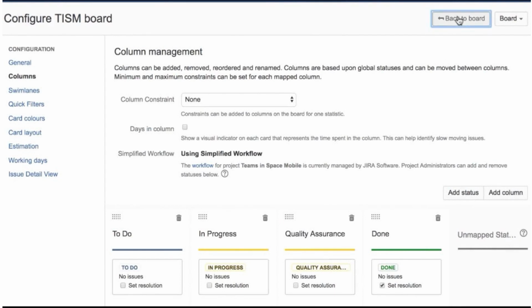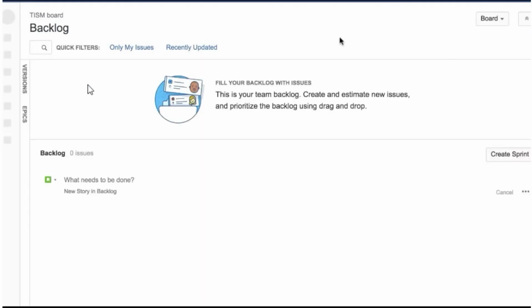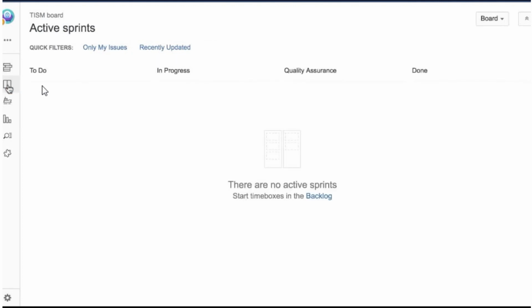Use the Active Sprints view of your board to see the column you just added. If you haven't yet added any issues to your project, and we haven't yet, none will display. The board will appear empty. However, you can see that the new column is in place and ready to go.